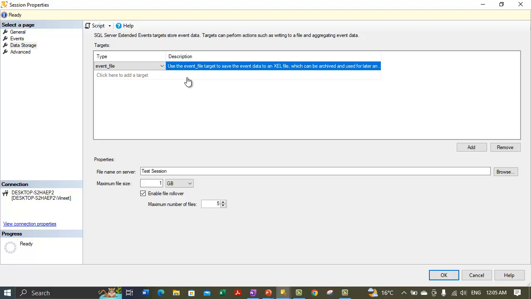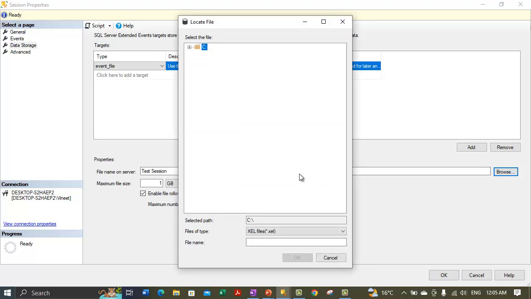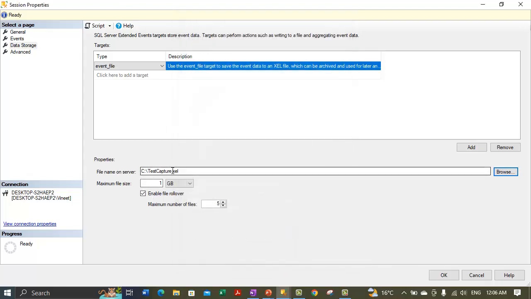Now let's talk about it. First of all, we must supply a file name. Right now the file name is test session, and a path for the output of the event. If we click on browse, it will create a test session file, and the extension of that file will be XEL. We can specify a file name over here. Let's create a file on the C drive, maybe test capture. Let's take it as test capture. All right, let's click OK. You see the path over here has now changed to C drive test capture.xel.